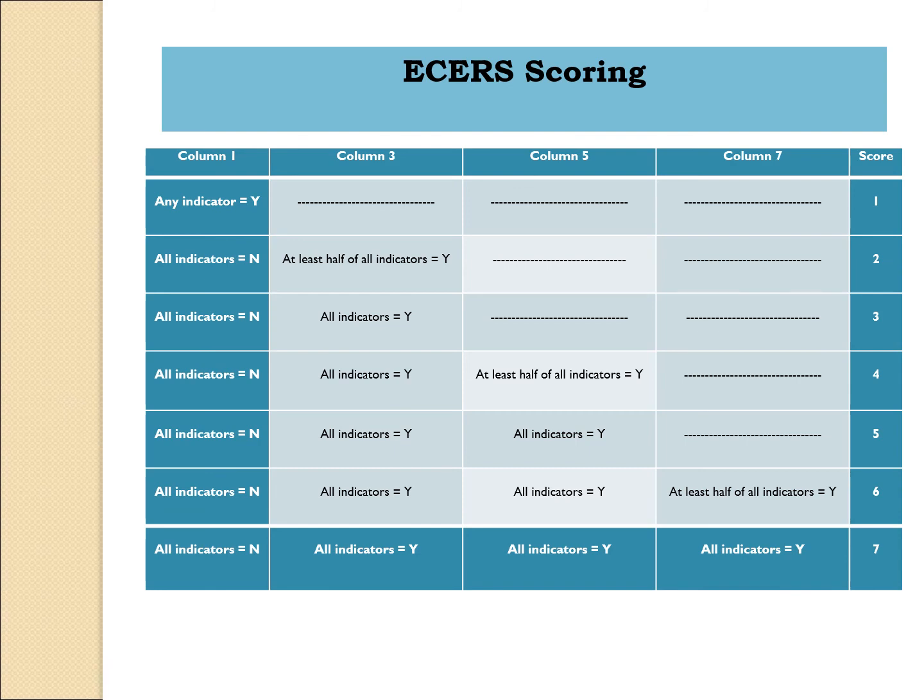So for column 1, if any of the indicators are marked yes, then if you go all the way across that row to score, you'll see that they can only get a 1. But if both of the items are rated no, then you can move on to column 3. And so you can see in the second row for column 3, all indicators for 1 must be no.